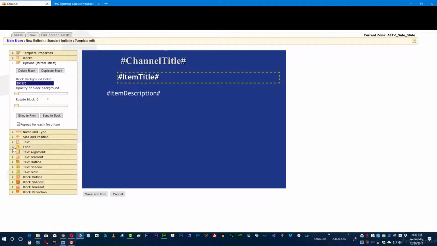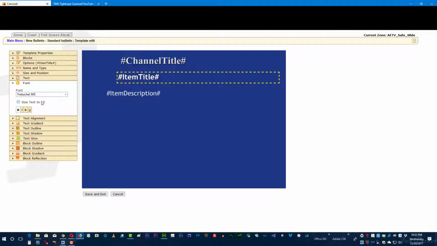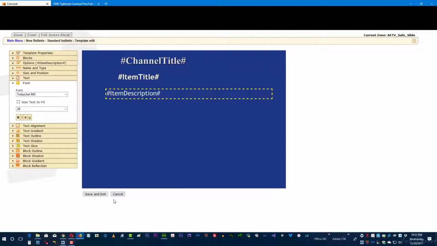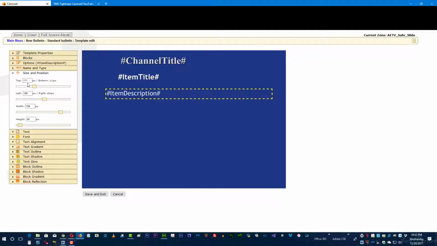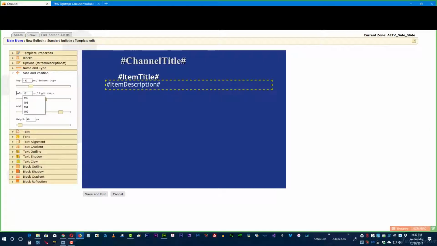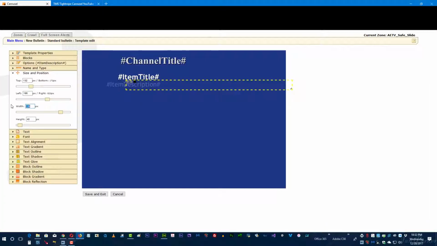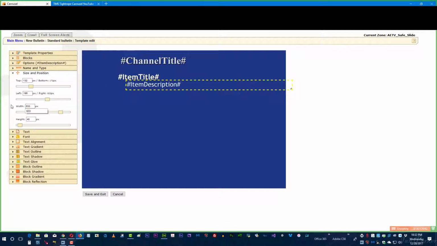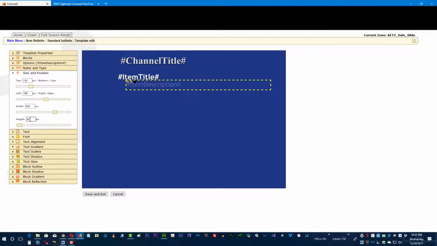We also want to make sure that the size text to fit is checked. I believe I already went over that. So let's move on to the last field here. And the last field is the item description. We're going to position that. The top should be 132. Left is 195. Width is 633. And the height is 40. All right, that one's set.